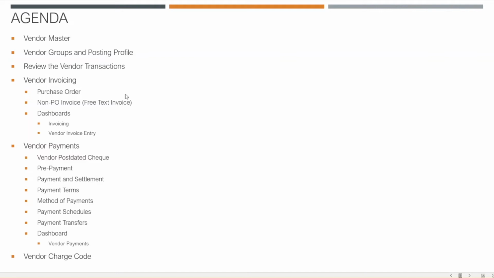In case of accounts payable, there are two dashboards which can be used for this purpose. One is the invoicing dashboard and the other one is vendor invoice entry. Let us now go through these dashboards and then see how to process the vendor invoice for a purchase order as well as for a free text invoice.